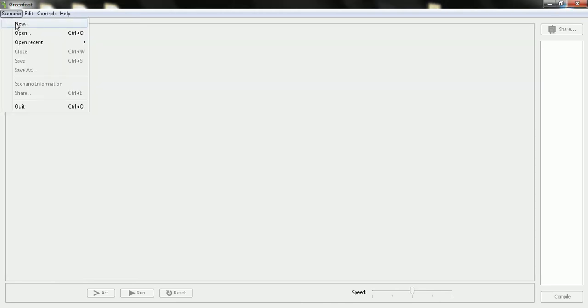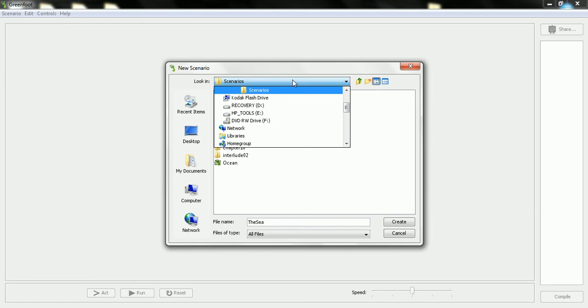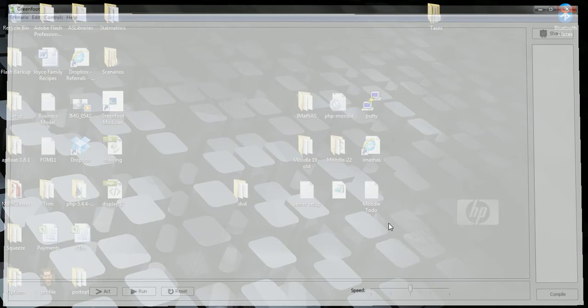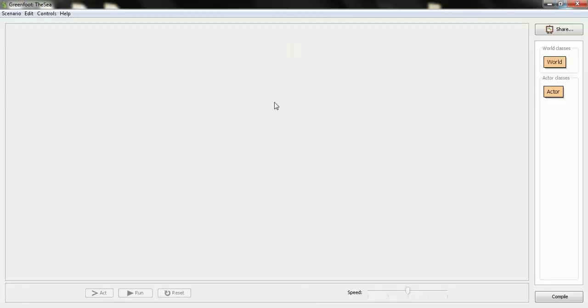So the first thing we need to do is create a new scenario. And I'm going to call this one the sea. It's important that you see where your scenarios are saved on the computer. So for example, here's the path to where I'm going. Because we're going to want to keep the assets for this program all together, so that when we're building things, it's all together, and our folders or files won't go missing because they're all contained within the project.